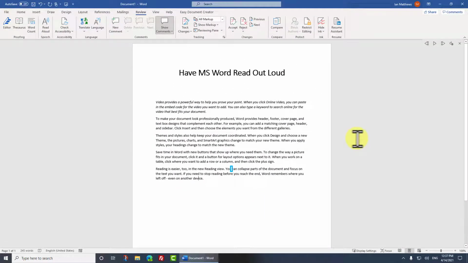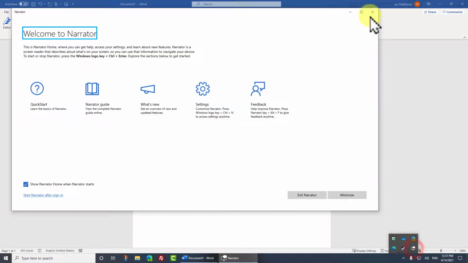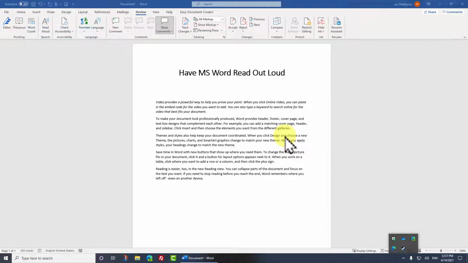Now there are a couple of other things we want to show you, which is how to add voices to the Read Aloud feature, which is most likely the feature you're going to use because it's the easiest for most people. And I'll also show you the keyboard shortcuts. So let's go turn Narrator off. Narrator's off. And let's go back to Read Aloud, which is right here.